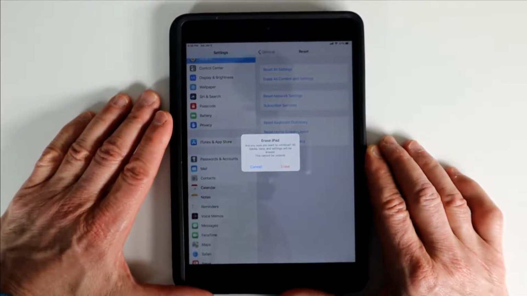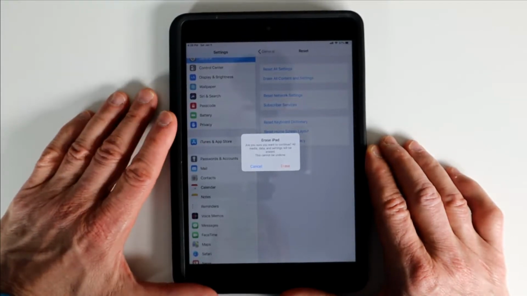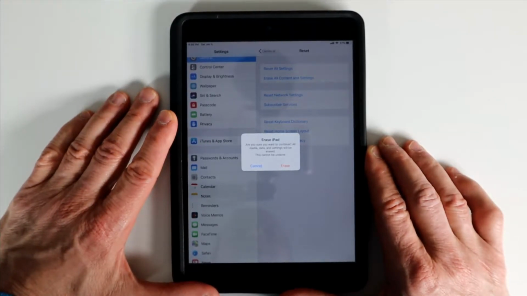So if you want to go through the factory resetting process and clear everything off your iPad, that is what you do.